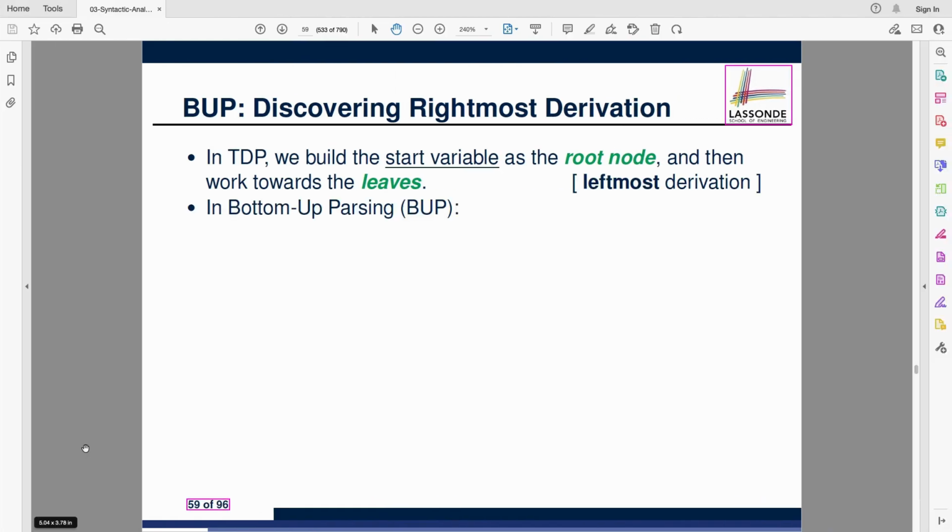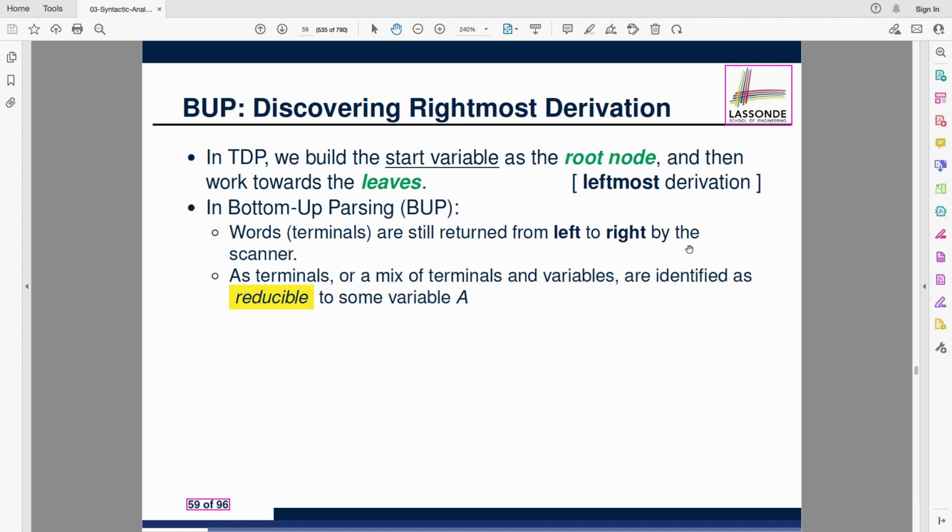Leftmost derivation. And what about for bottom-up parsing? We're still going to process the input from left to right. So this part is the same. Still from left to right. And then this is the new bit that we have to struggle with a little bit, maybe not so much today, but maybe next time. Let me read it: as terminals or a mix of terminals and variables are identified as reducible to some variable A. Reducible here is really the key word.